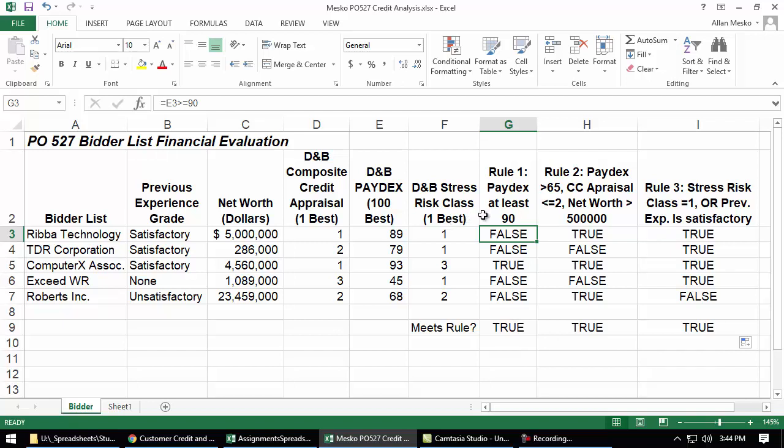In cell G10, write a formula to say none of the bidders has a true value. Let's say someone meets the rule on this one. I'm going to right justify that so it spills left. And in G10, we're supposed to say no one meets the rule. Here's a good place for our not, isn't it?